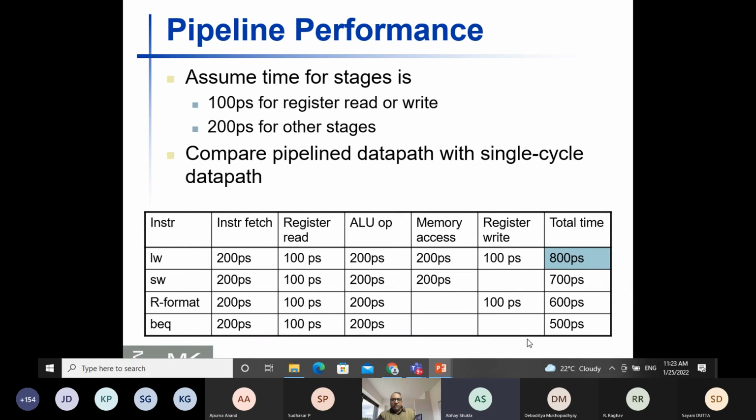So for designing the processor using a single cycle approach, our cycle period should be 800 picoseconds, because the load word instruction takes the maximum amount of time. Therefore, the clock period, the cycle period, should be 800 picoseconds if it is a single cycle approach.